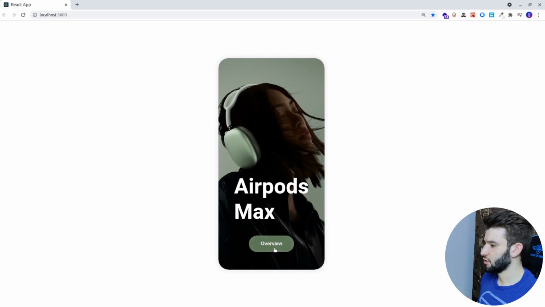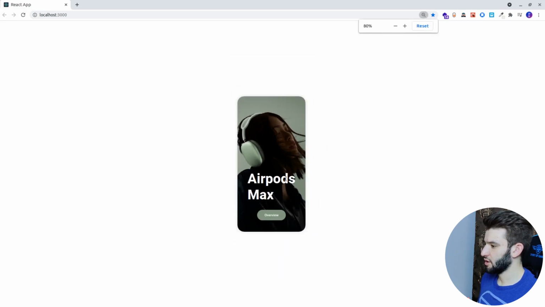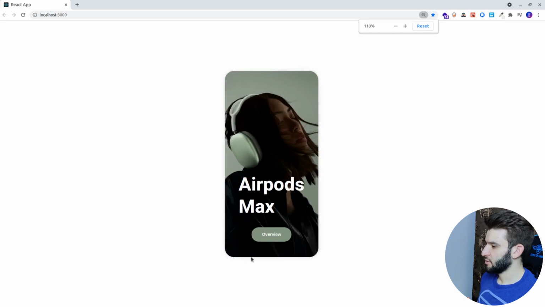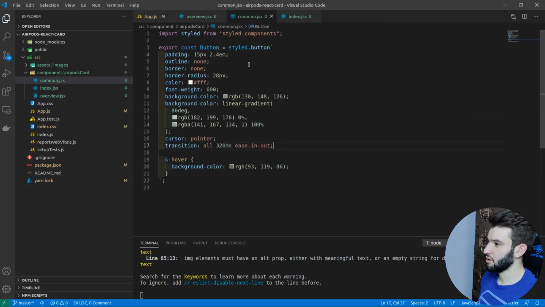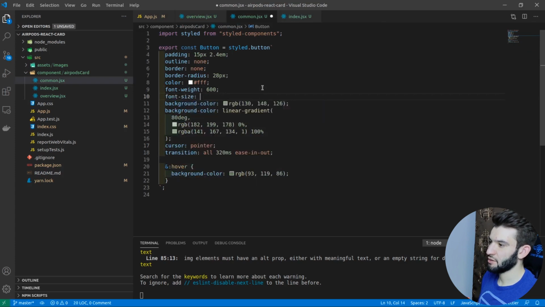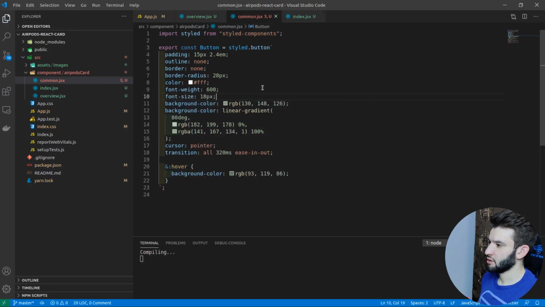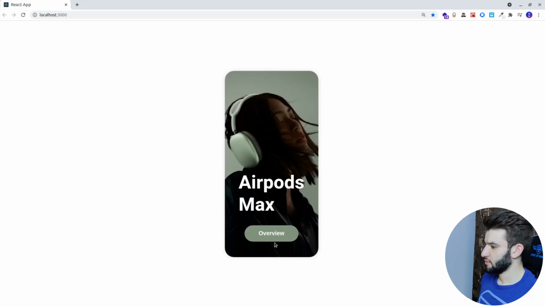And there you go. So you got overview on the bottom, you got AirPods Max on the top in here, looking pretty great. And the overview here is just looking so good already. Maybe we need to add some font size to it just to make it a bit bigger. Something like 18 pixels or something. And yeah, it's definitely much better now.